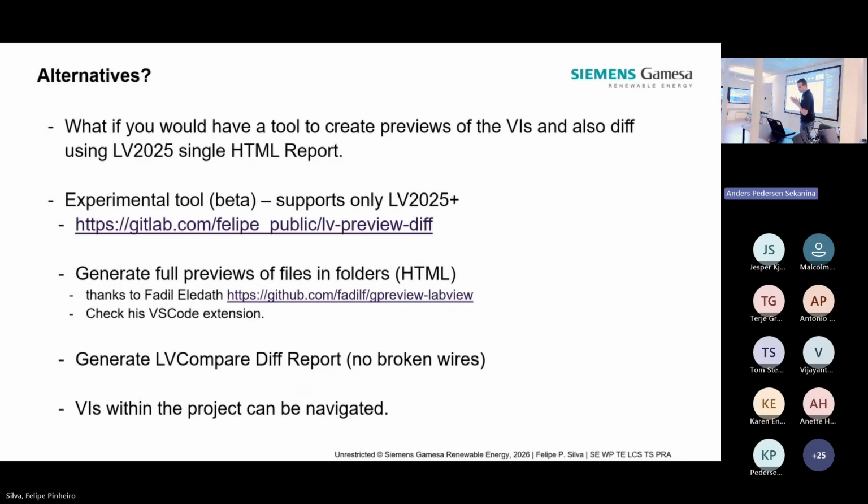But as an alternative, you have a tool to create previews of the VIs and also Diff, using the 2025 single HTML report. Yeah, that's another thing I was working on, and that's supporting only LabVIEW 2025 because we have this single page HTML report. And this code generates full previews of projects. So you have a folder with a lot of VIs, and this tool scans the folder and generates HTML previews of all of these VIs.